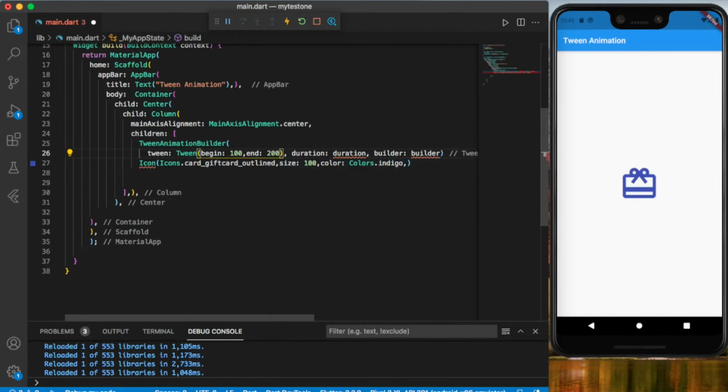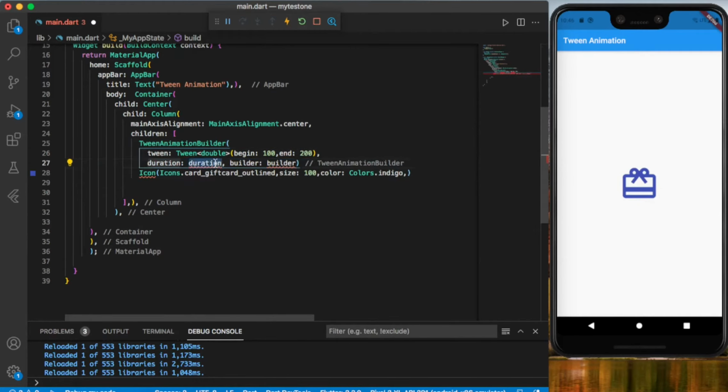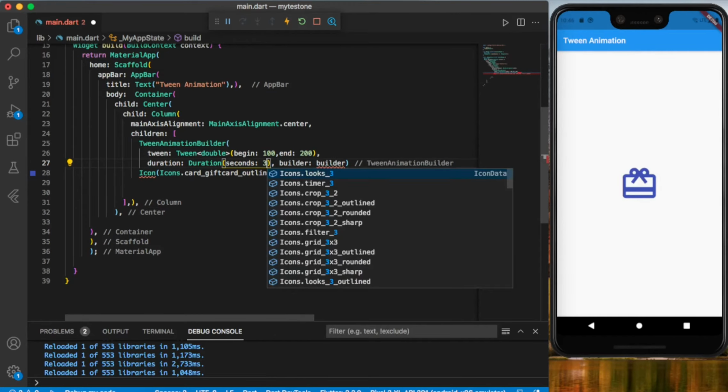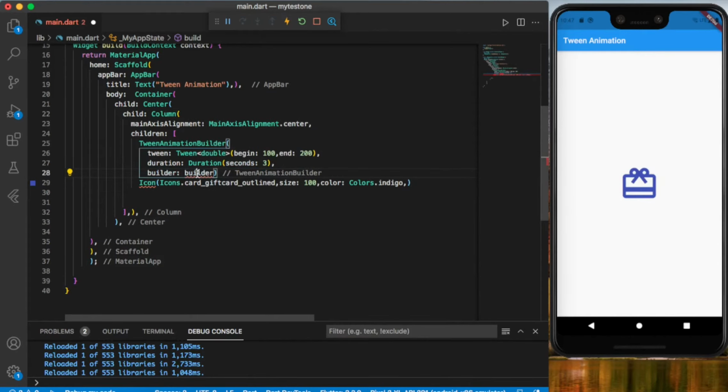So I'm gonna give it the end value of the tween. Also we can give a double here. And the duration, let's bring it down. The duration takes a Duration. Inside Duration we can pass days, hours, seconds. So I'm gonna take seconds and animate my icon for 3 seconds. And also we have a builder here.